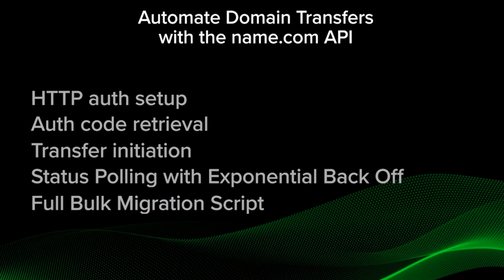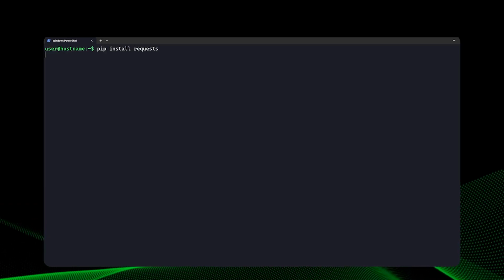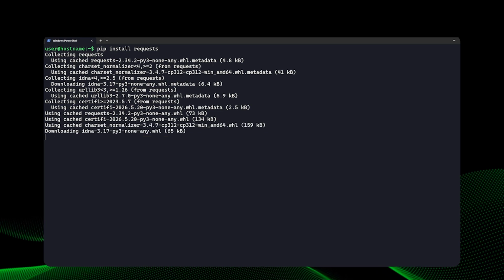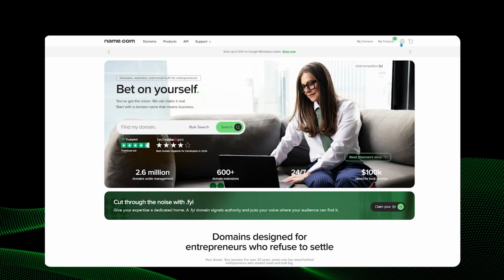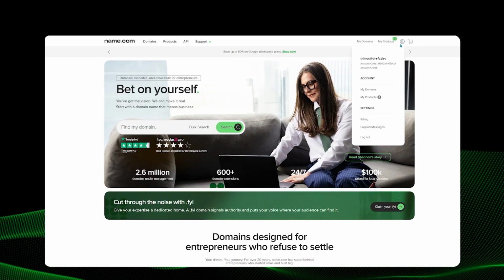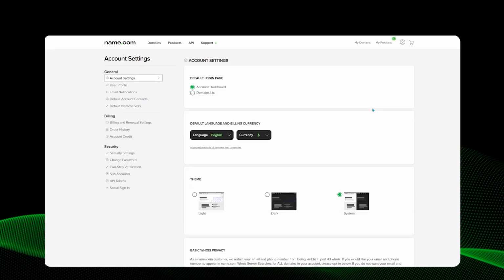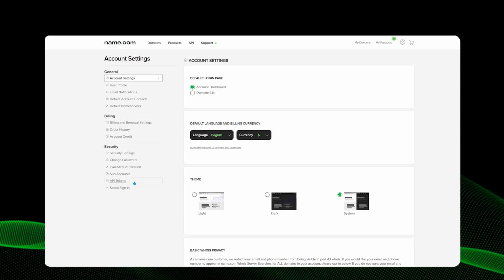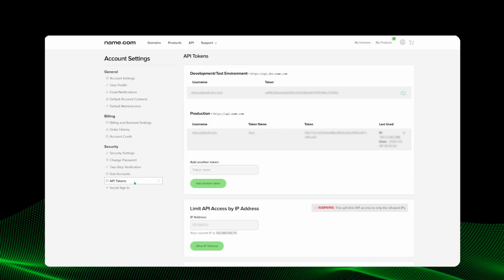Let's get into it. Before we write a single line of code, let's cover what you'll need. You need a Name.com account with at least one domain registered. We'll use that domain to test the auth code and transfer endpoints. On the tooling side, you need curl in your terminal and Python 3 with the requests library installed. If you don't have requests yet, just run pip install requests.